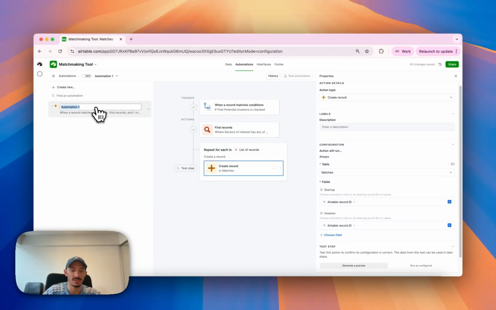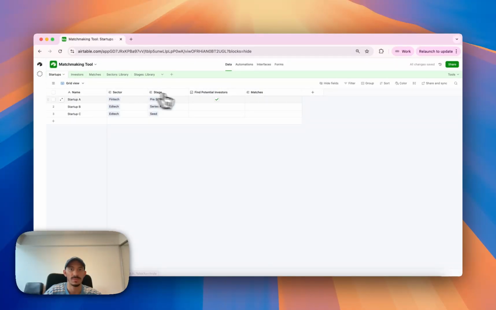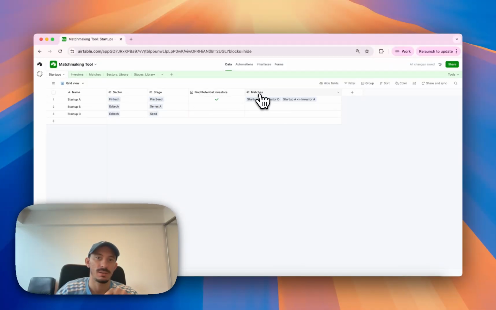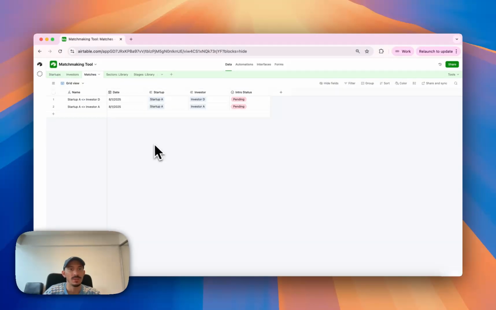So let's rename this to create matches, or find matches and create. Let's turn this on and let's give that a shot. So if we go here, let's make sure this is unchecked. By the time we click here, this will run the automation we just created. And as you can see, it created two records and linked them to the startup. Those were created under the matches table. So if I go back to matches now, you will see that I have these two records, startup A with investor D, startup A with investor A.